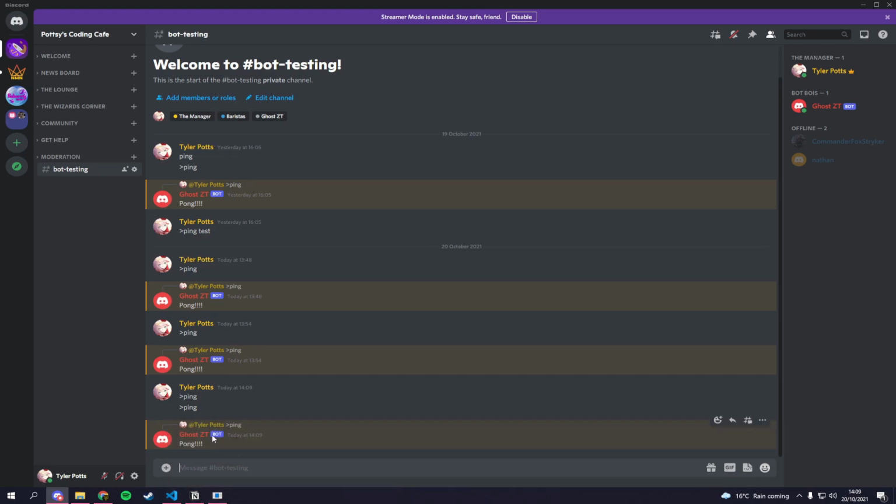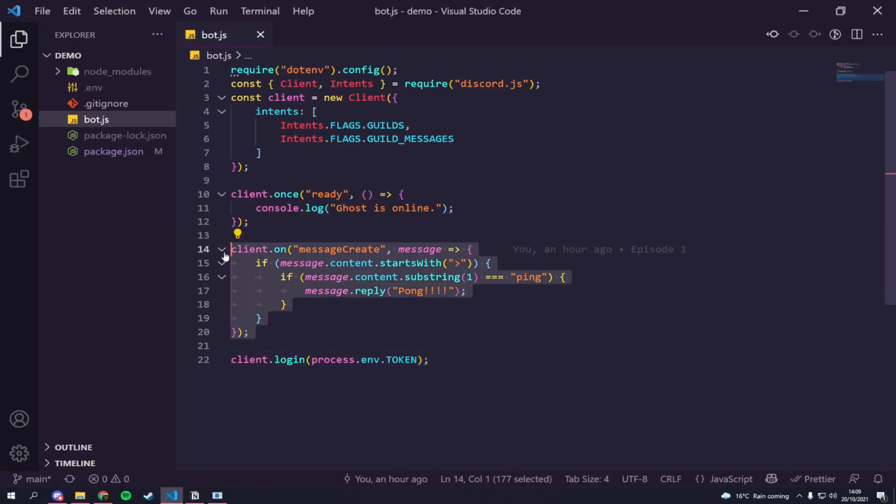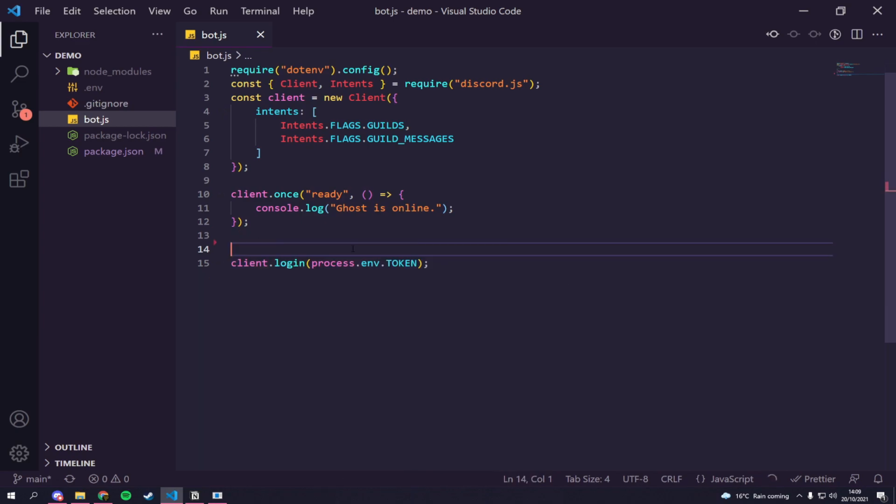So in this one, I want to set up a ping slash command instead of a message command. So what we're going to do is go down to here, and I'm just going to remove this client.on messageCreate. Yeah, so we don't need that command anymore. I just want to get rid of that.